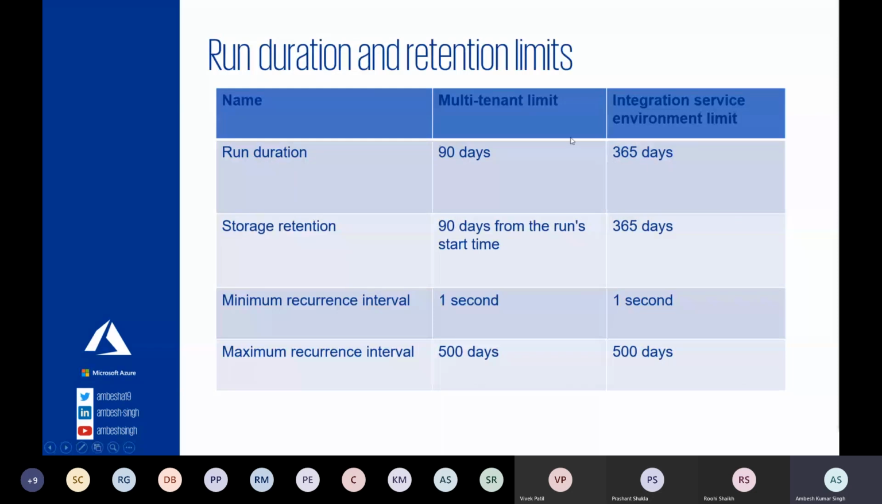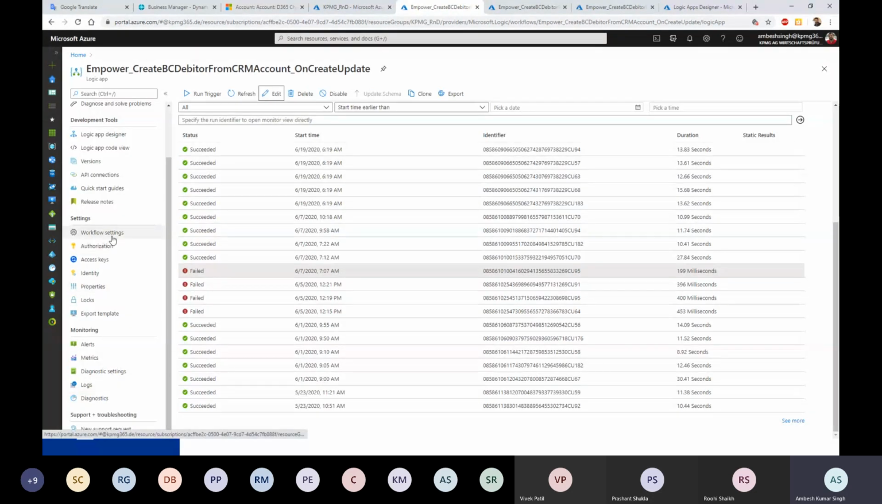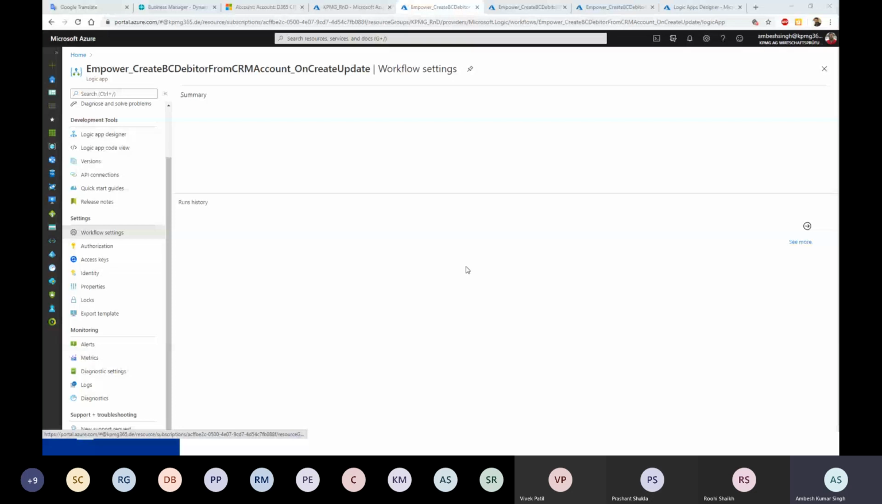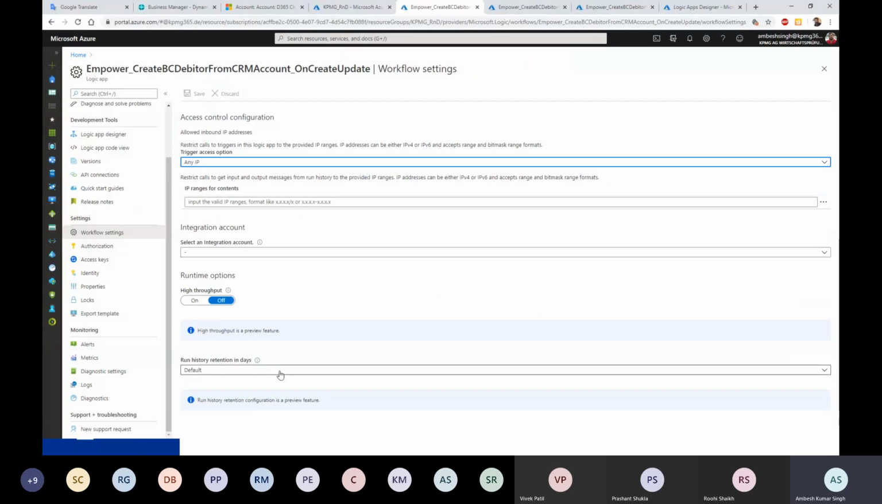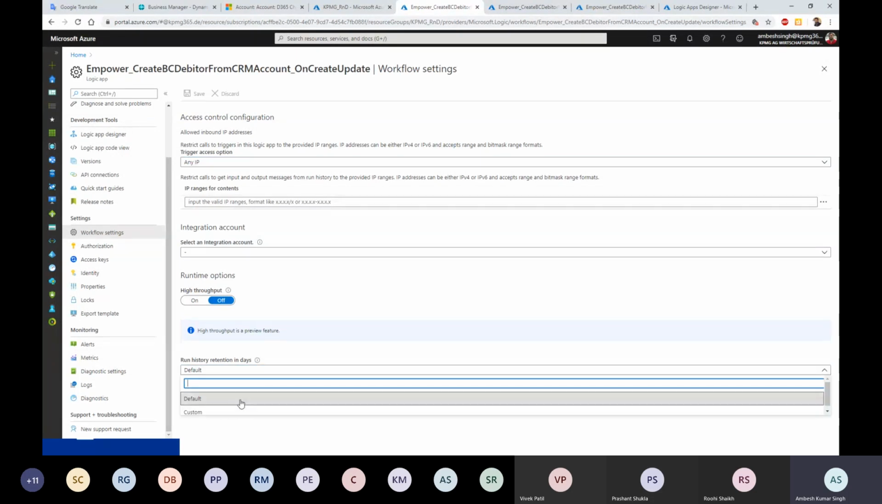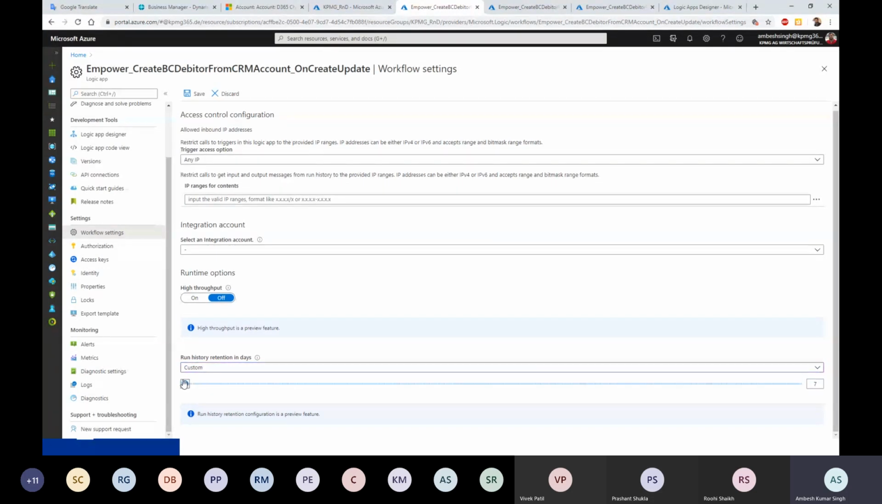There are a few things you definitely need to consider regarding run duration and retention. As an example, I could quickly go to the workflow settings. I was about to tell you the run duration and the storage retention. This is the consumption-based model, and for the consumption-based model, your run duration can be between, I think, 1 week and 90 days. The minimum you can go should not be less than 1 week. Yes, it is 1 week to 90 days.